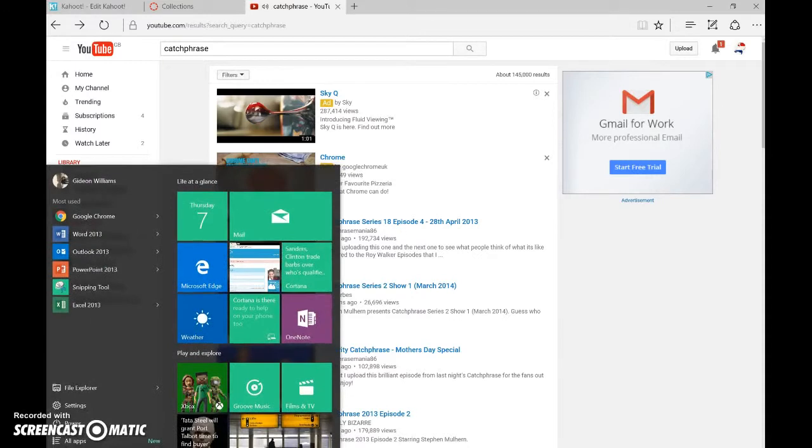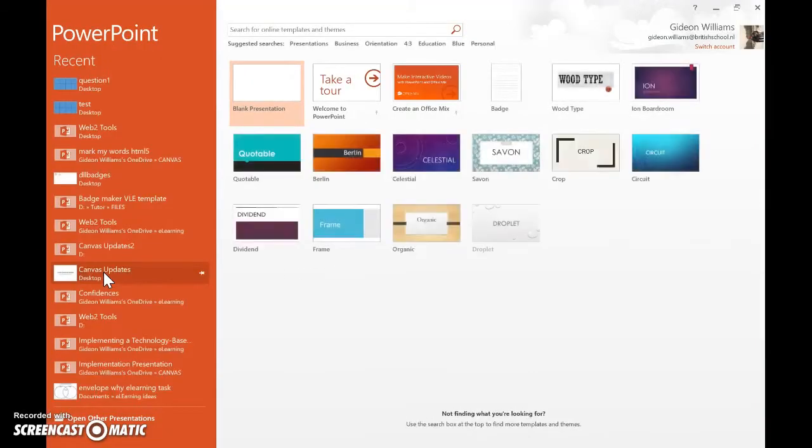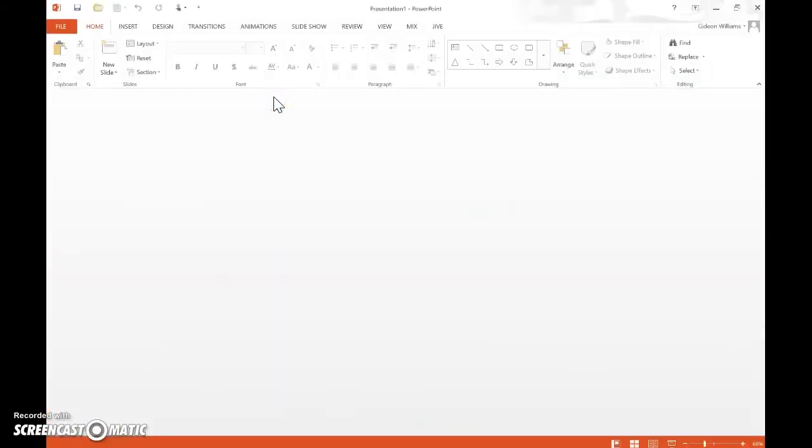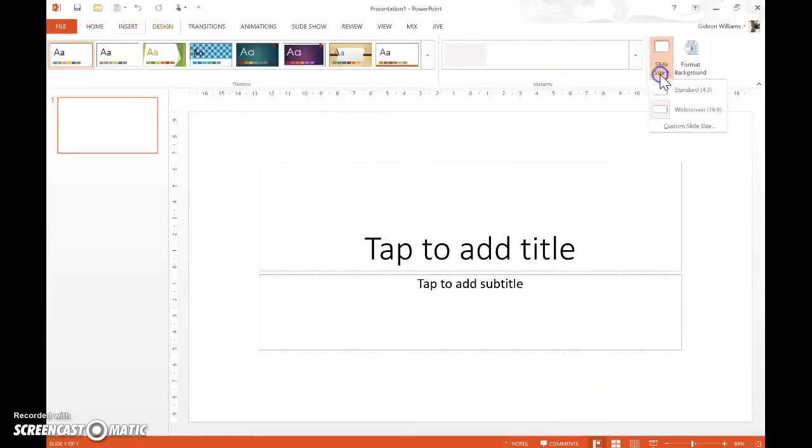First of all, I need to get PowerPoint up. Now, I'm using PowerPoint 2013. And I'm going to click on blank presentation. What you notice with PowerPoint 2013 is that the default view is this. The slide is widescreen. Now, if you're on PowerPoint 2010, I think there are YouTube videos that allow you to kind of put it into this view. Now, the reason why it's on widescreen is apparently this is the best view for YouTube videos.